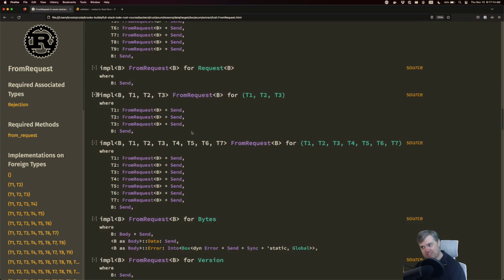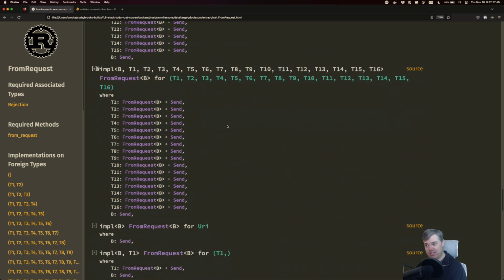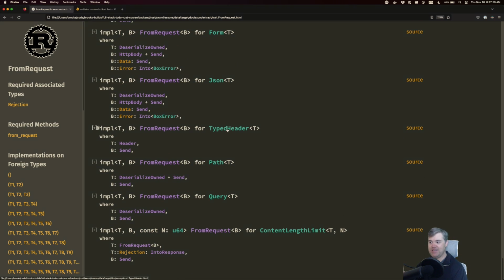Well, let's scroll down until we find JSON, which of course is at the very bottom here. But we can see here, impl<T, B>. So there's two generic types for this, but FromRequest only takes B here. This JSON takes T. So if we tell JSON exactly what it is, I only need to really lock down B to these three things. So HttpBody plus Send, B::Data: Send, and B::Error: Into<BoxError>.